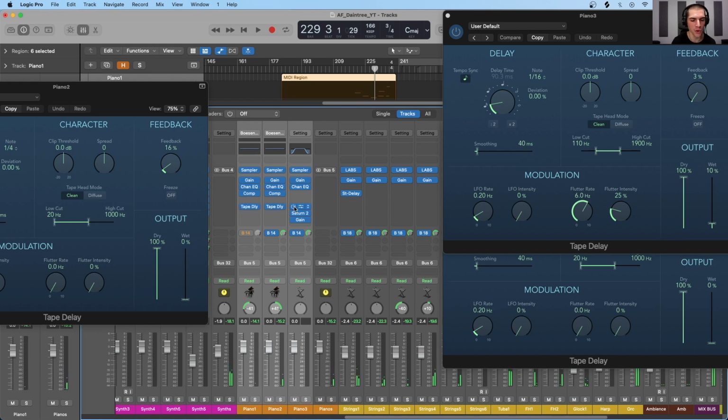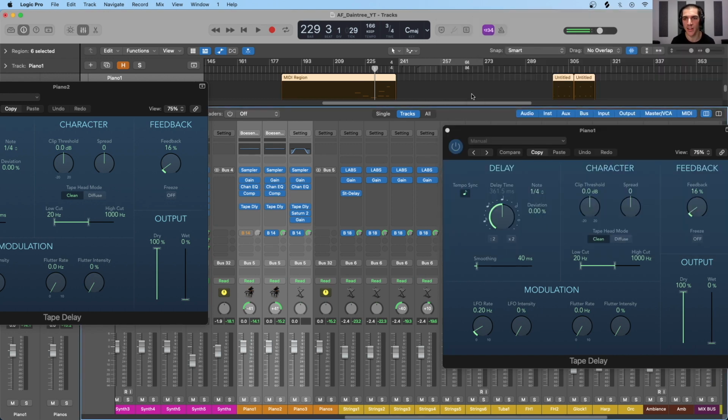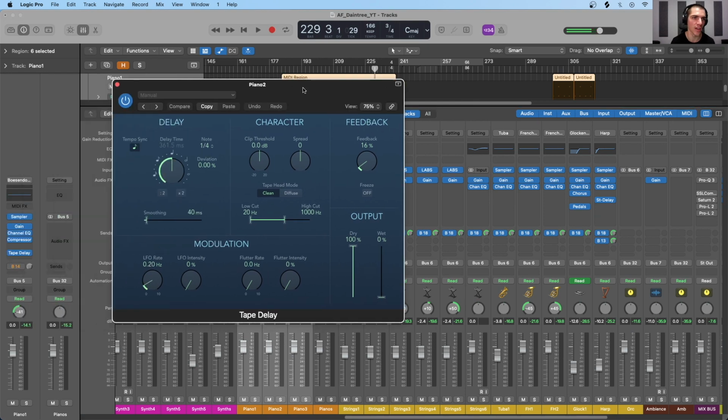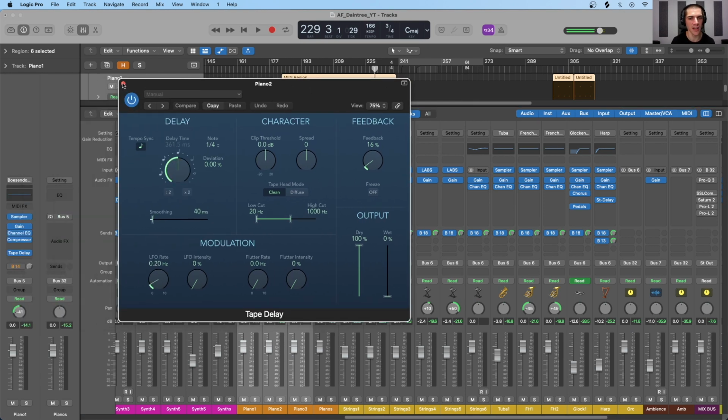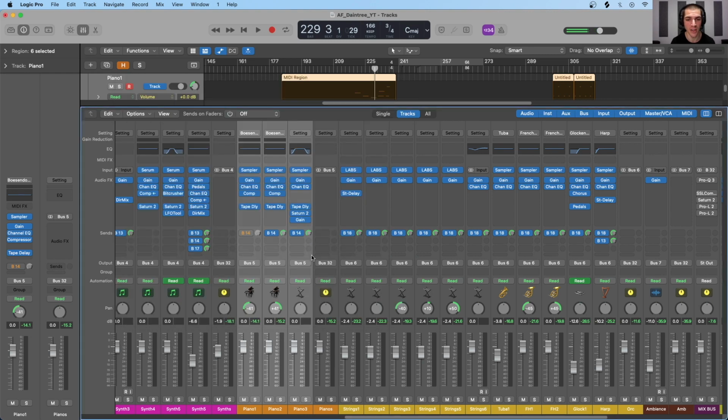So it just helps push those pianos a little bit back and just helps fill out that space in the more orchestral section at the beginning of this song. So tape delay is great as an insert directly on the track. It's great as an effects return to add a little bit of tape delay to our sessions, and it's free with Logic Pro as a stock plugin.